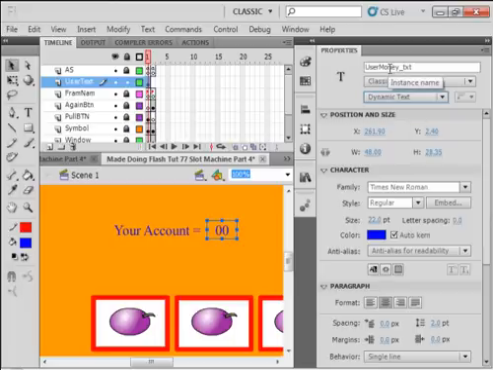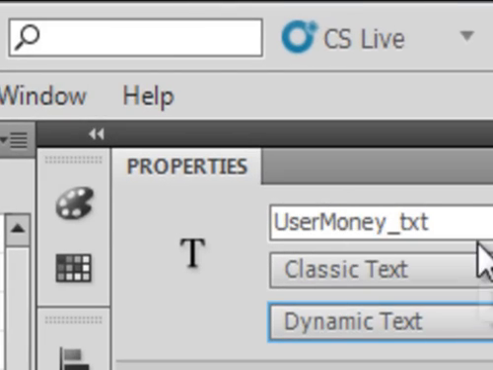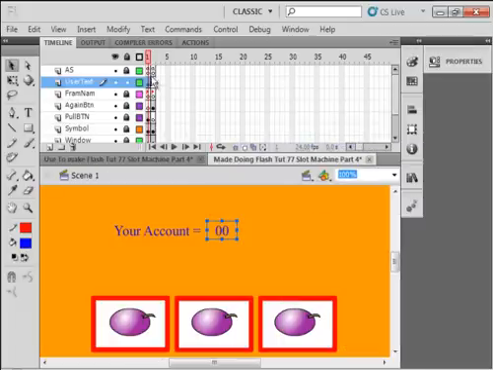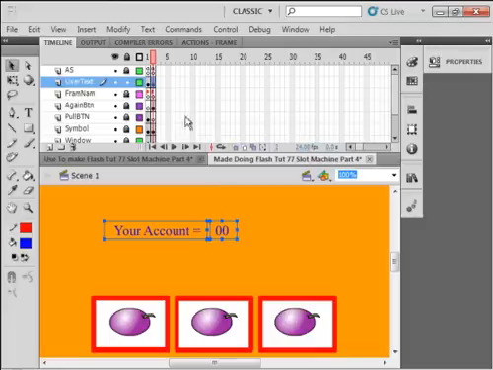And up here we've got to give it a name, and I'm calling it user money, capital U, capital M, underscore TXT. And click the second frame, right click, insert a keyframe. So it brings that up to there. Lock that layer. Make sure user text is selected. Insert another layer.